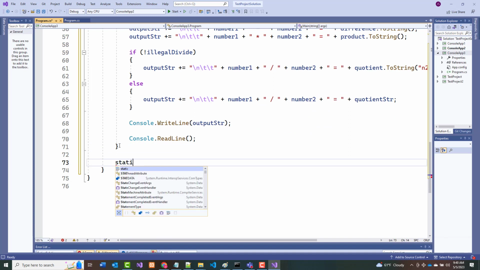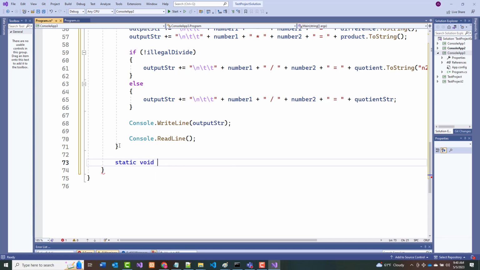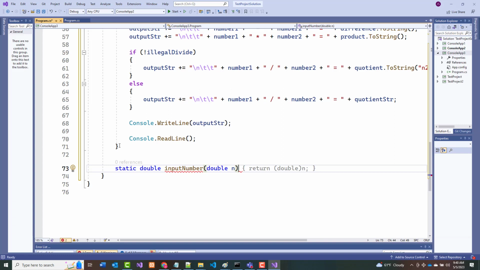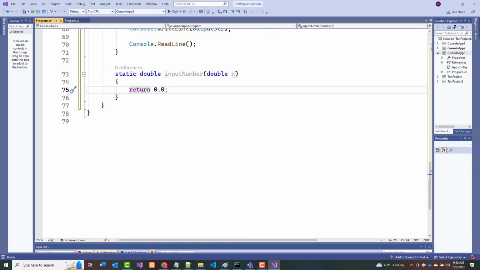But I'm going to say here static double input number, double n. Okay, and it's going to make me return something. So I'm just going to say double here. I wanted that to be n. And I'm going to return 0. This is all going to change in just a moment. Okay, so there is that.